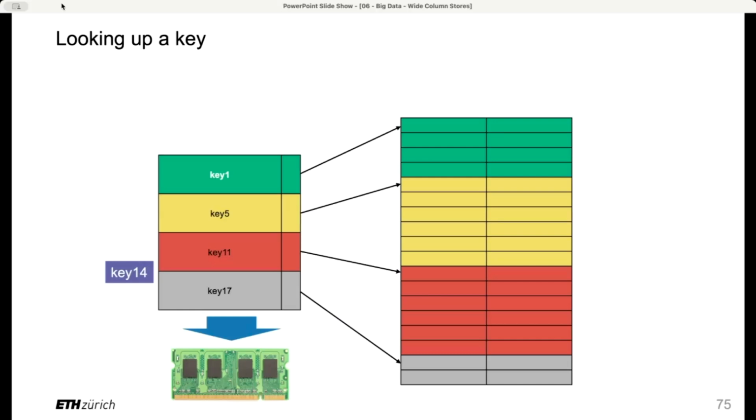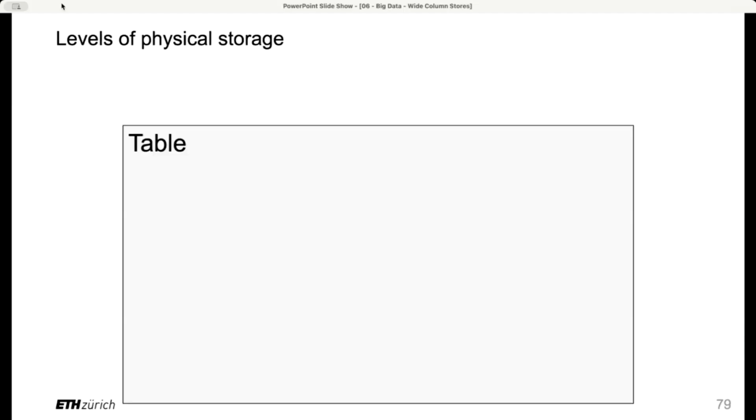Okay. So I just had an animation for that, but I'm sure you understood, right? So you can directly and efficiently locate the key that you're looking for. Okay, so now I warn you that it's a complex lecture, and I like to give you high-level overviews so that you can sort things in your brains. So these are all the levels of physical storage.